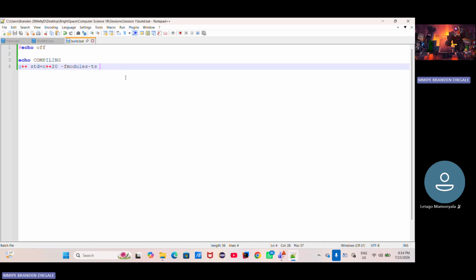So we have student.cpp, which is in our source folder, then we also have our main.cpp, also located in our source folder. Then at the end, we have to create our executable. We're going to store our executable in our bin folder. I'm just going to name my executable build.exe.